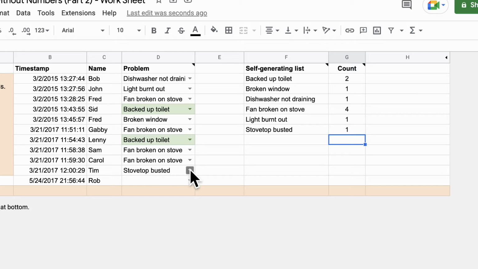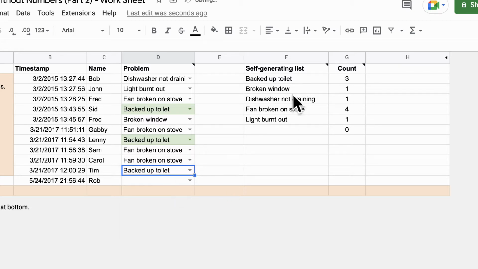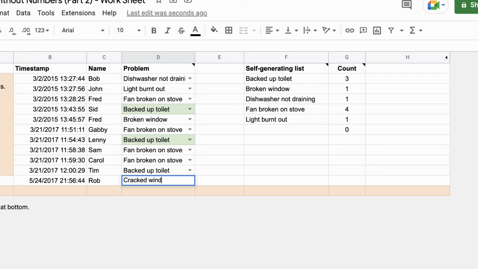And as I change stuff, I'm going to take this and make a dishwasher draining. Notice the stovetop disappeared because it's not there anymore. Dishwasher draining is now up to 2. I'm going to change this to backed up toilet. Backed up toilet is now 3. I'm going to add a new item here called cracked window. I don't know. Oh, I have a broken window. How about we do cracked pipe in the plumbing. Cracked pipe is in there and the count's automatically updated.